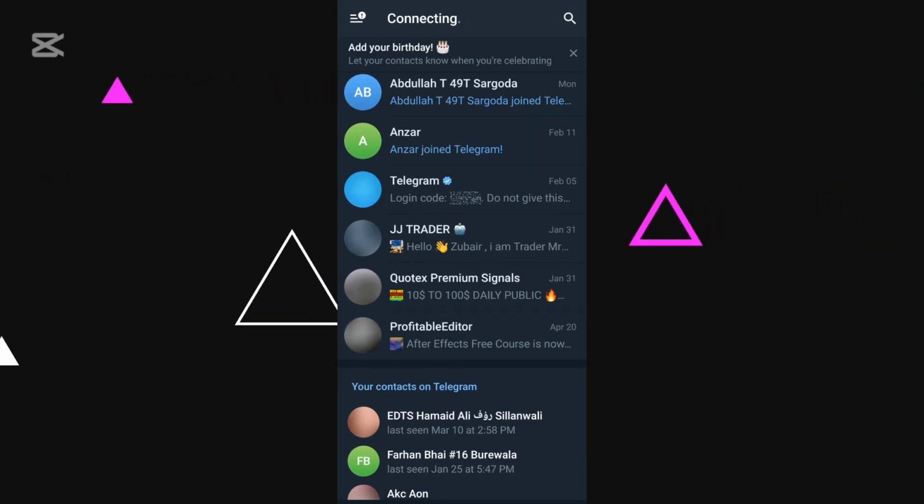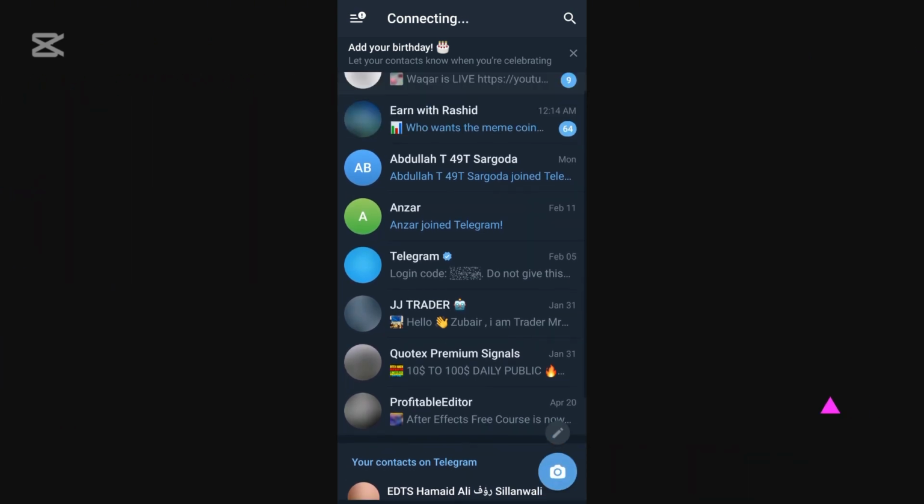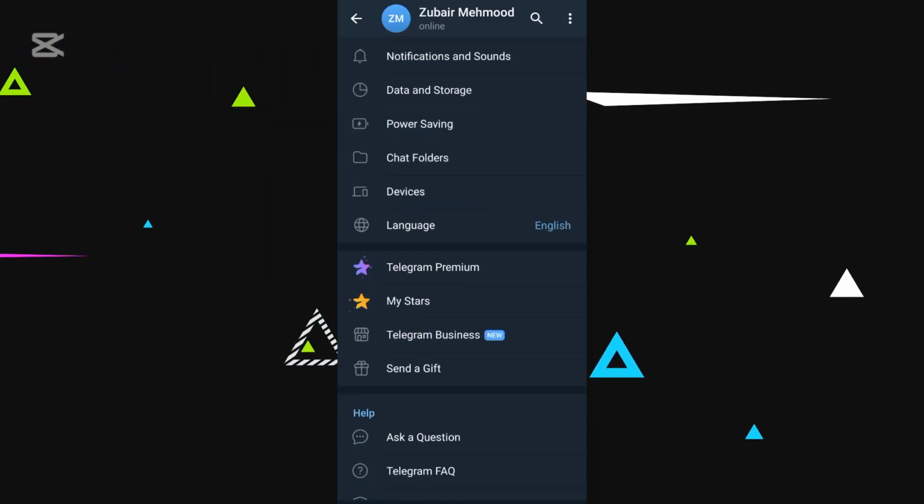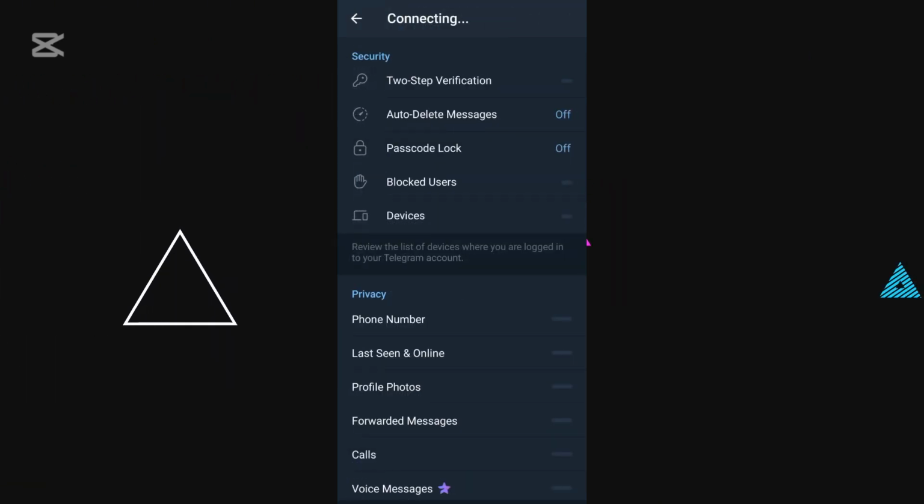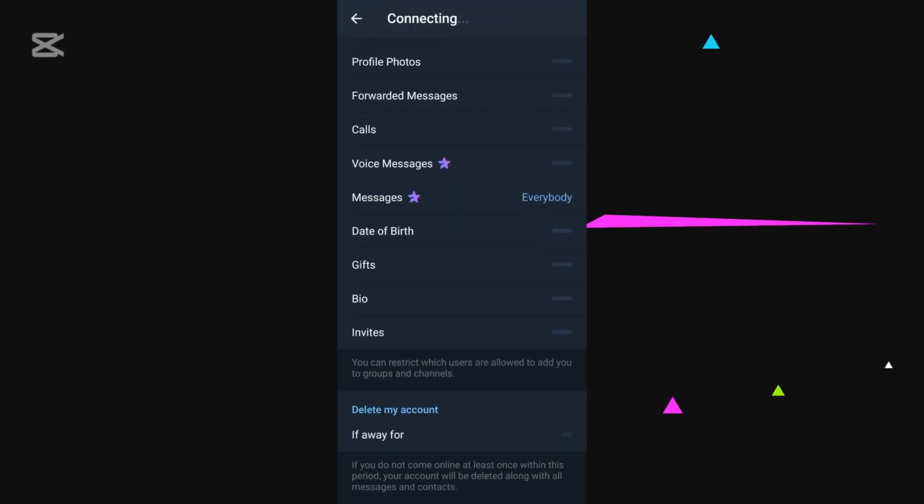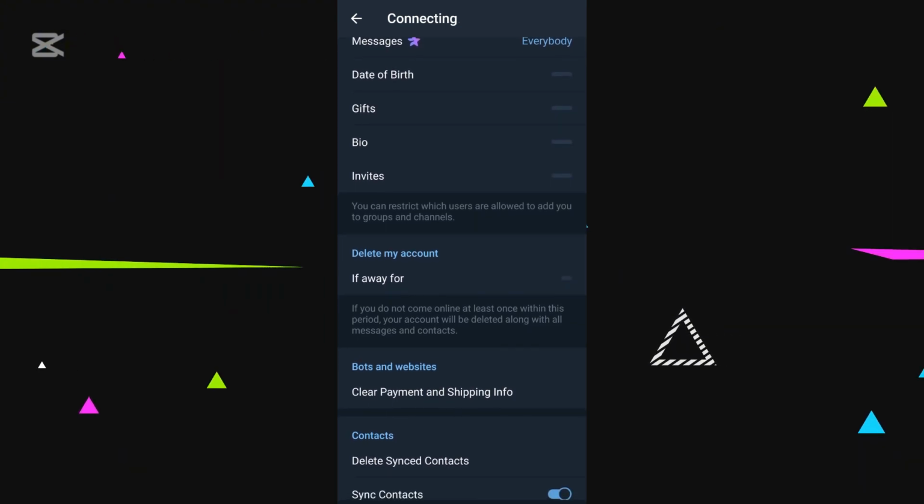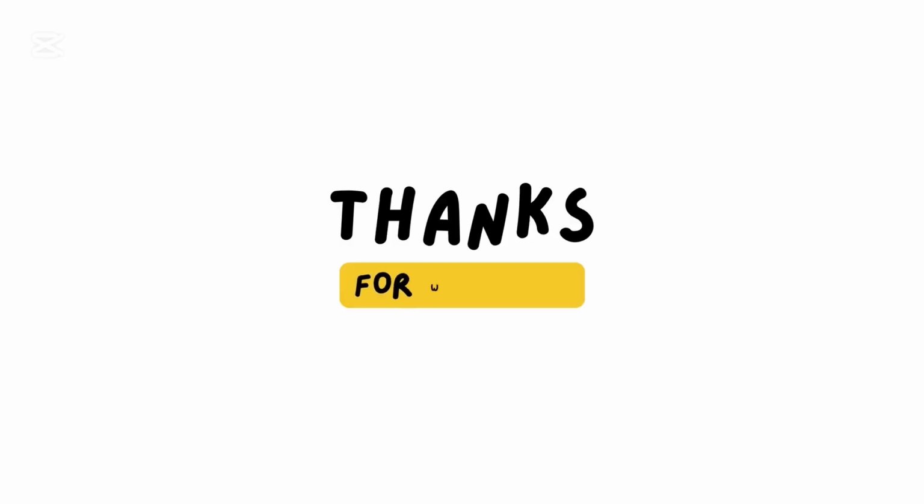After you've done that, let's tap on the three lines at the top left, and then we'll tap on settings. From here, scroll down and tap on privacy and security. And then again, we're going to scroll down and you can see sensitive content. Just tap on the disable filtering and you should be good to go.